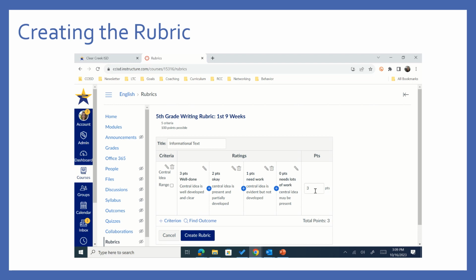Now I might want to assess this writing on another criteria too, in which case I can click create criteria. And I can make a whole new blank row, but I find it easier just to duplicate the one above, especially if you're going to give the same point value. So I want to be able to do 3, 2, 1, and 0. I would duplicate. So I'm going to click duplicate the central idea.